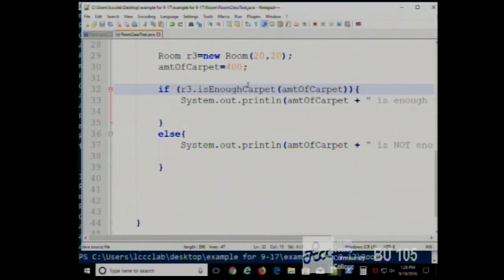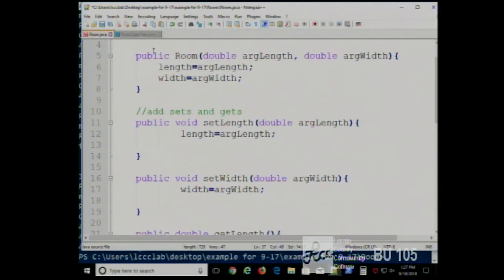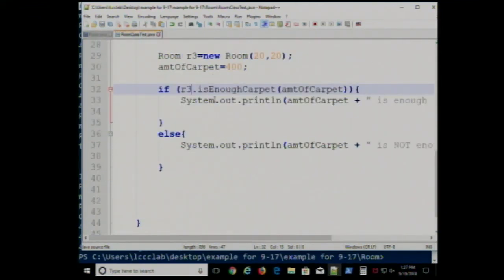Questions about the functions that I have here. The key things to remember, all right, first of all, remember that we can only call that function called isEnoughCarpet on a room object. That's where the function lives, on the room class. So we create a room object, and we can call that function on a room object. So that's why we need r.isEnoughCarpet. We have to call it on a specific room object. Yes?